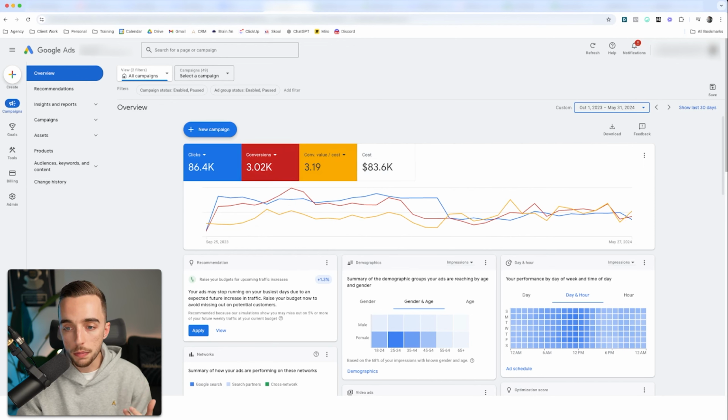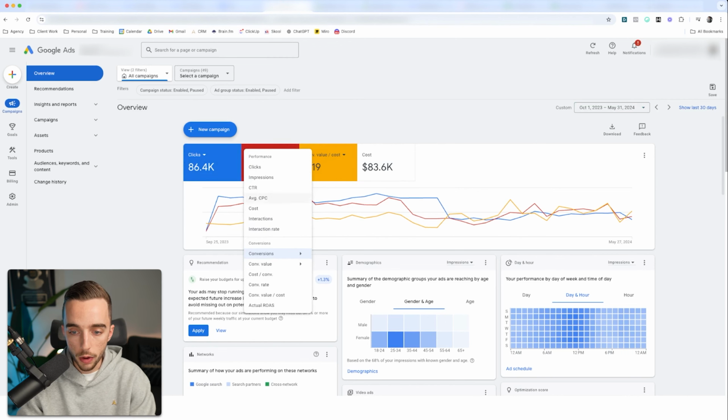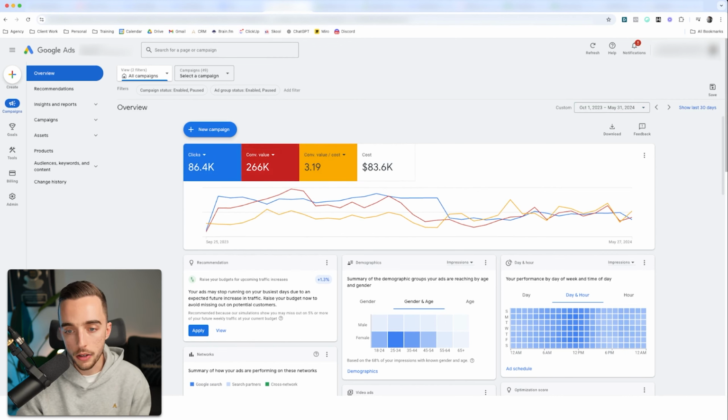We got a 3.19 ROAS on there. And if I show you the revenue, that puts us at about $266,000 in purchase conversion value generated from Google, or at least attributed back to it.